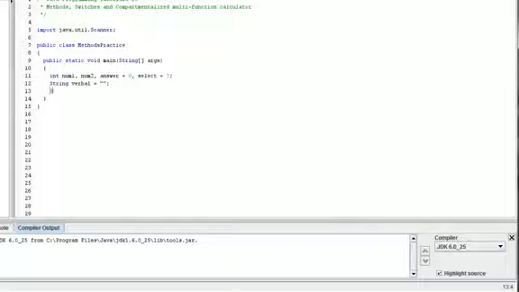Then we're also going to create our scanner. So scanner input equals new scanner system.in. Alright, and that'll be it for our variables for this lesson.